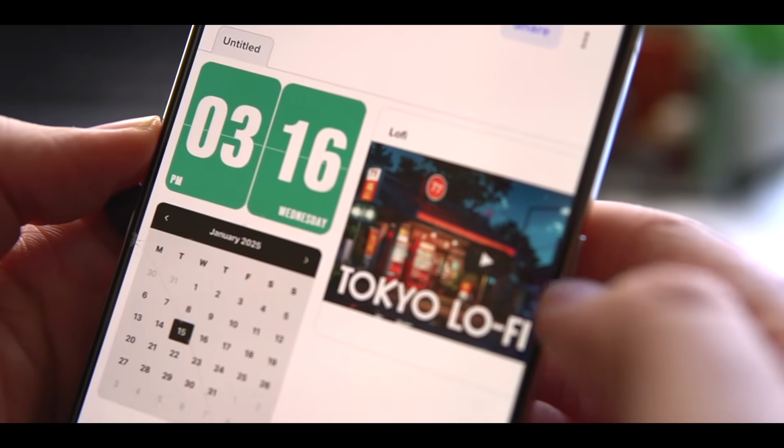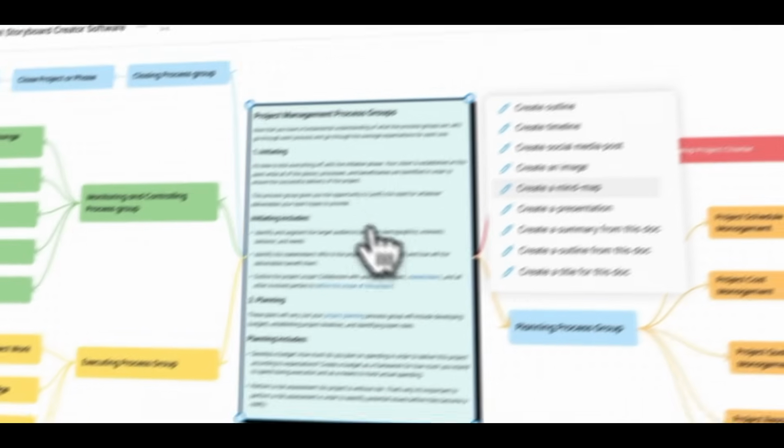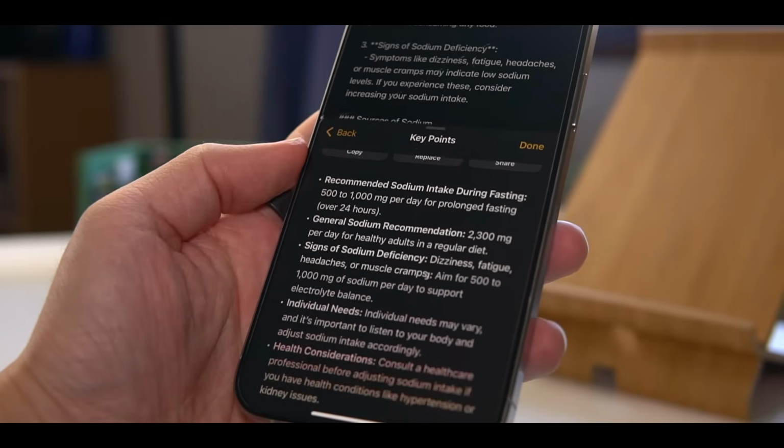Hey, how's it going? So if you're looking for a good note-taking app or second brain app, here are some of my favorites.